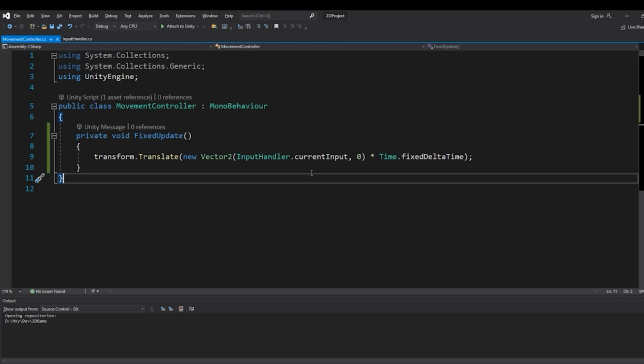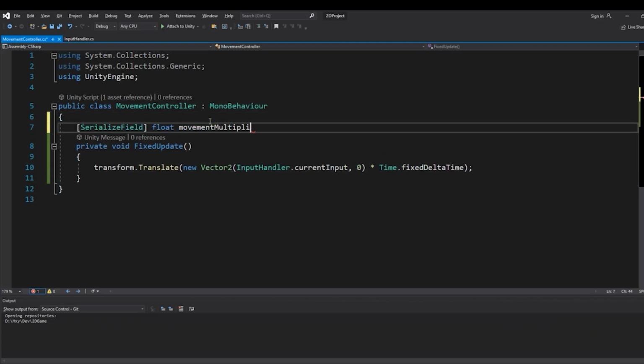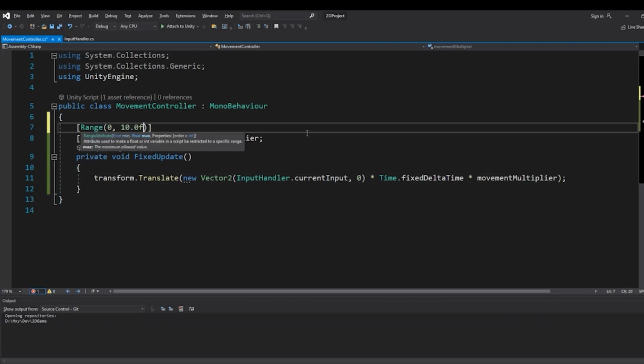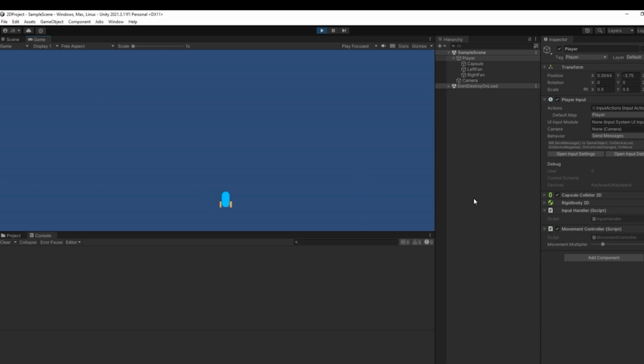We can adjust it to add a multiplier real quick. Multiplier. And we can add a range here. Okay, here's our slider. And as we move this up, we go faster and faster. And what if we max it out at 10? It's a little jaggedy, but I think it's fine for our little test.